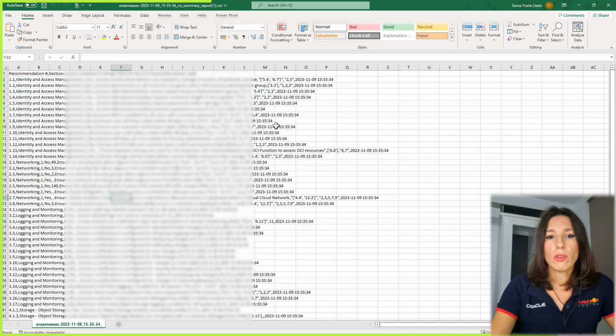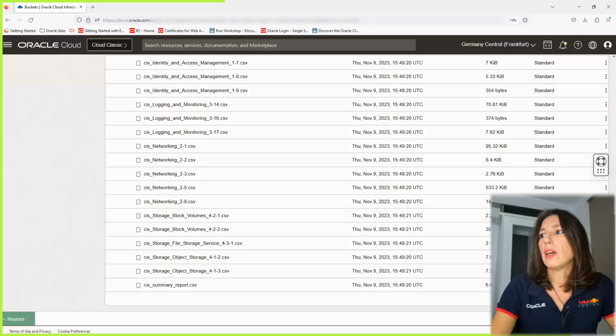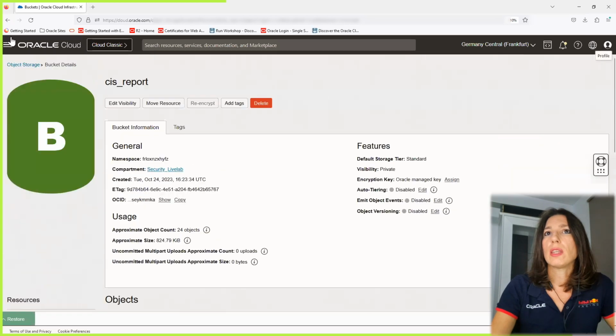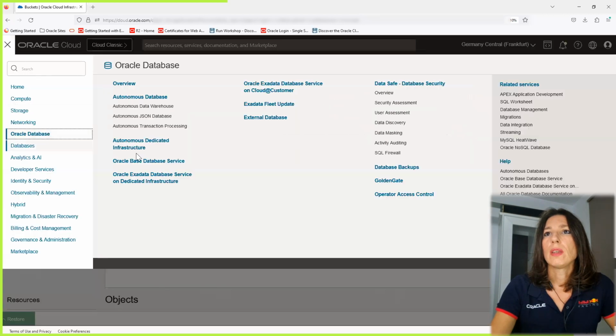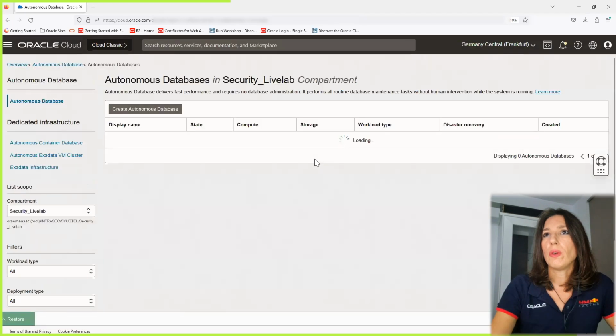So for this, we are going to use an Apex application that is provided in the workshop, which you can download and install in an Apex instance. In the workshop, it is described to be installed in the Apex instance of an autonomous database. For this, I already created the autonomous database, and I'm going to show you the configuration I did.